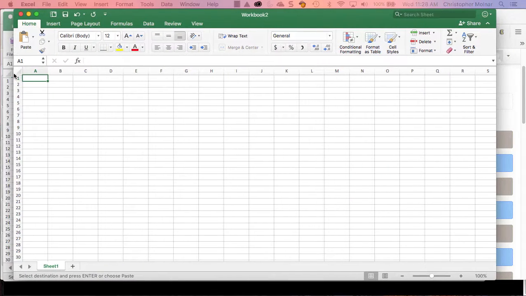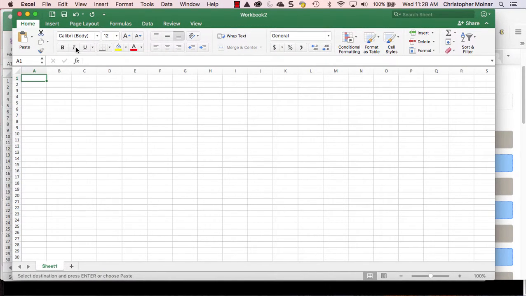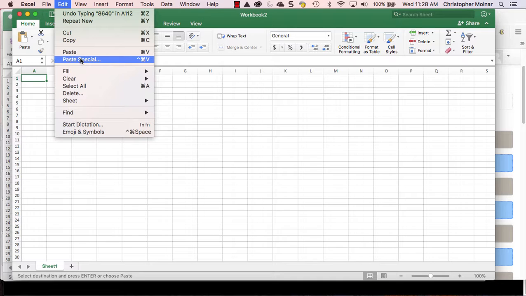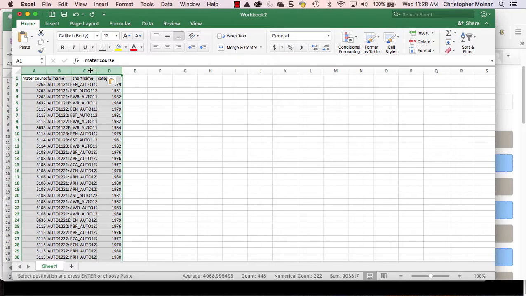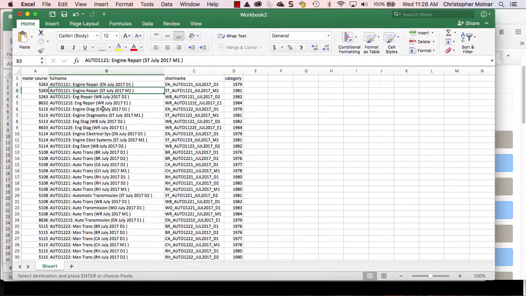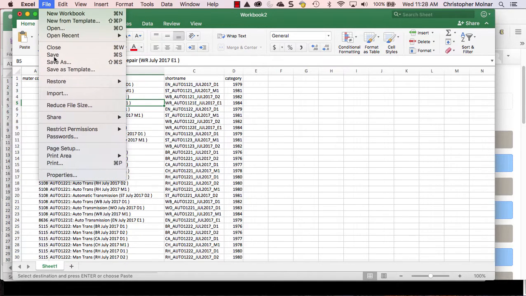I want you to do a file and new workbook. That opens up a blank spreadsheet. Just do edit, paste special. Very important, use paste special. And all you're going to do is paste in the values. Don't paste anything else in, just values. You'll notice that now it has pasted without anything else, and if you click on any of these, the formulas are gone.